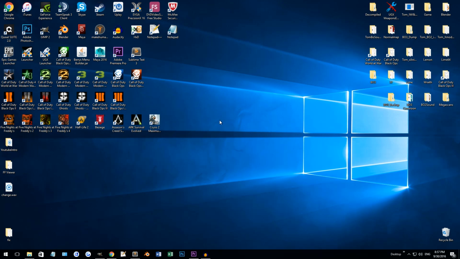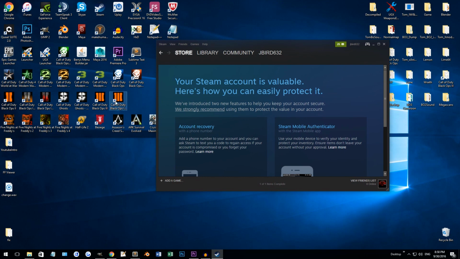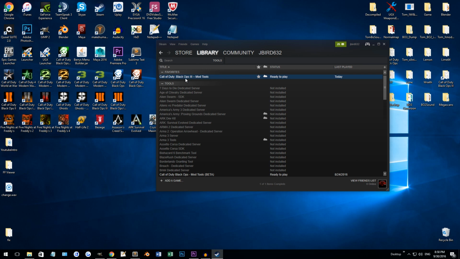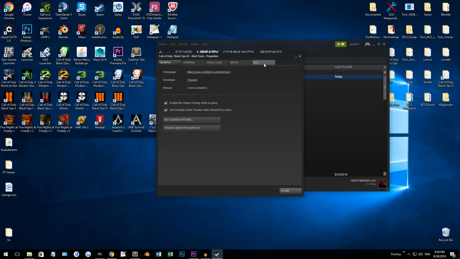So basically, what most people have done is they've downloaded the Black Ops 3 mod tools. That was a 22, 23 gigabyte download. If you go to the games library and switch this over to tools, you can find your Black Ops 3 mod tools. The thing is, there's actually a second download to the mod tools that is completely optional, and it's just more textures and more models. The only issue is, it's 50 gigabytes, so you gotta be prepared to download a huge download.